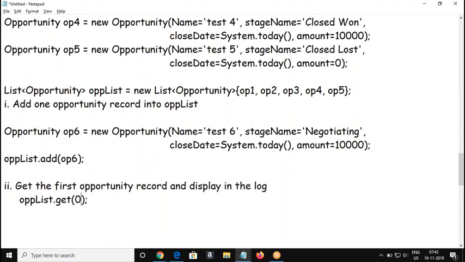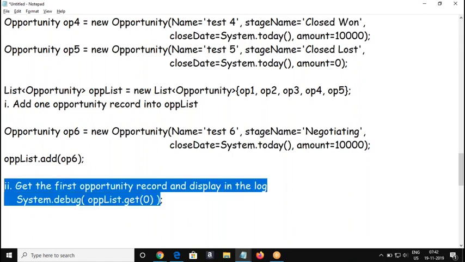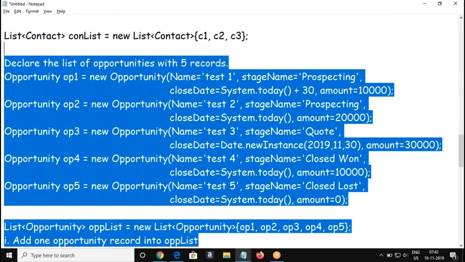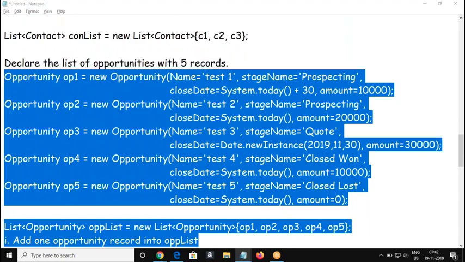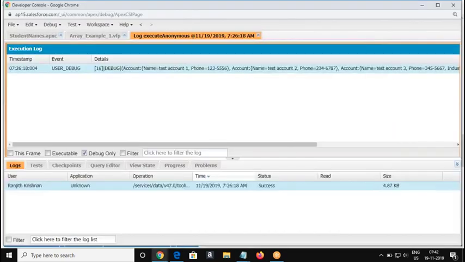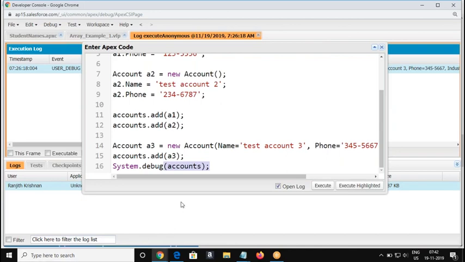If you'd like to display it in the log, what will you do? System dot debug. Got me? So let's take the whole thing and display it in the anonymous window.